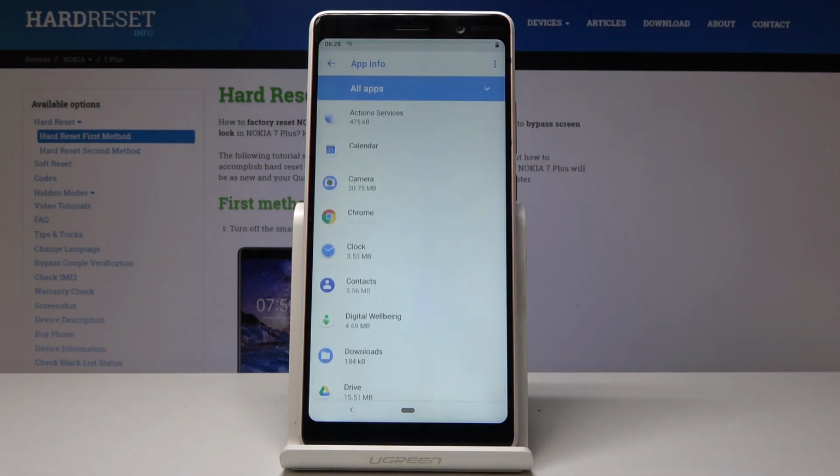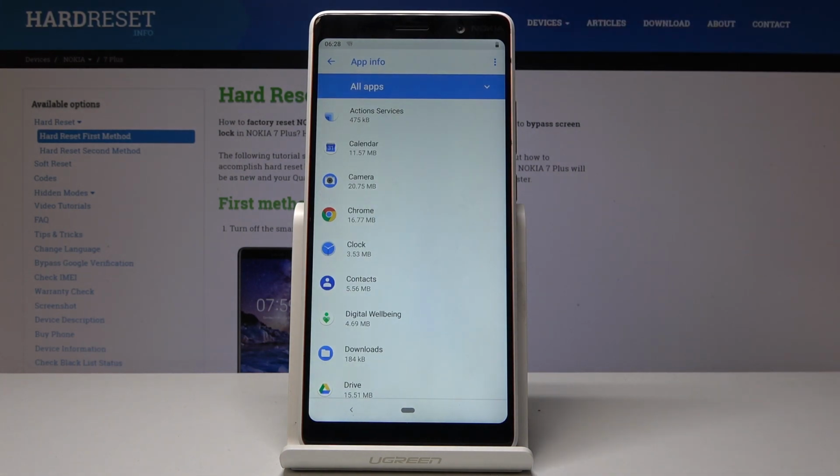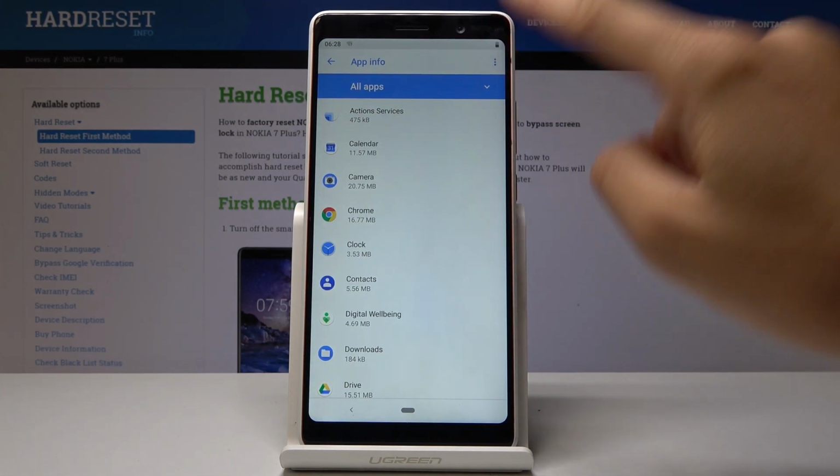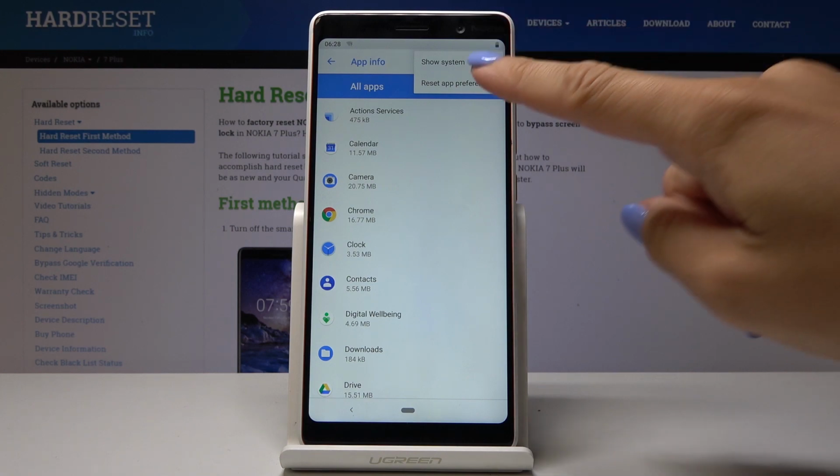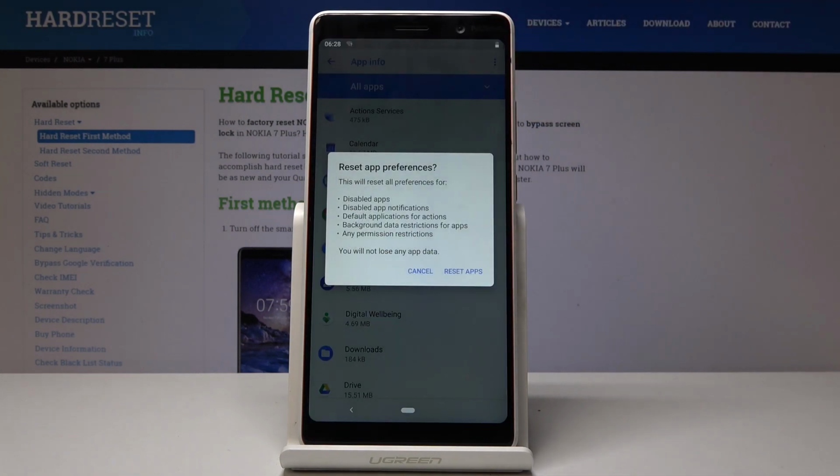see all apps and then tap on the more icon, which is 3-dot-1 in right upper corner, and then select reset app preferences. Confirm that you would like to perform this operation.